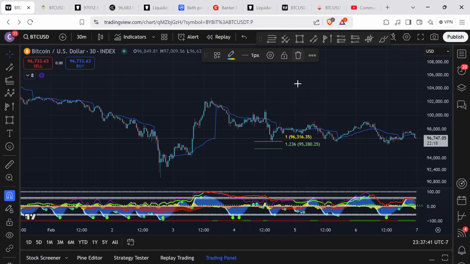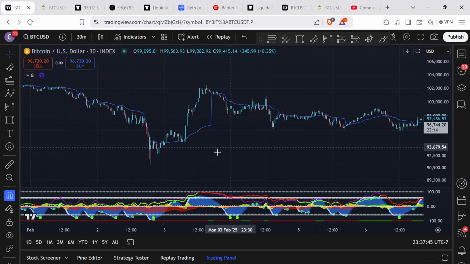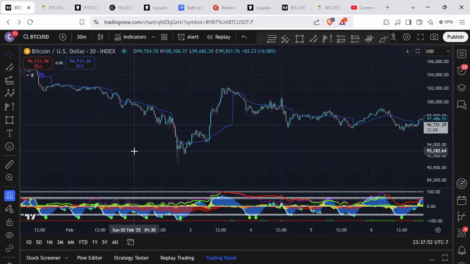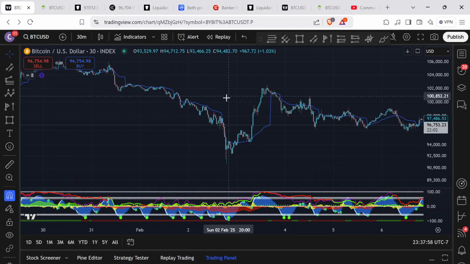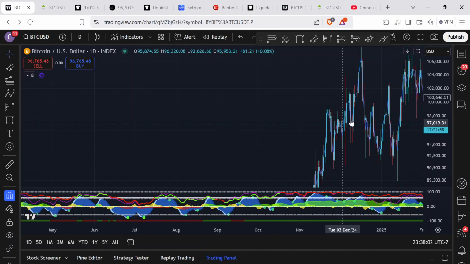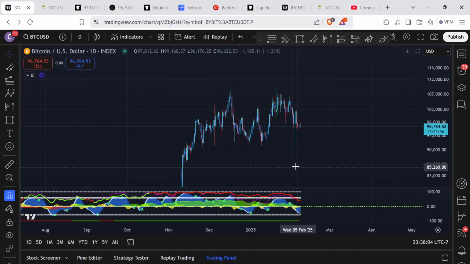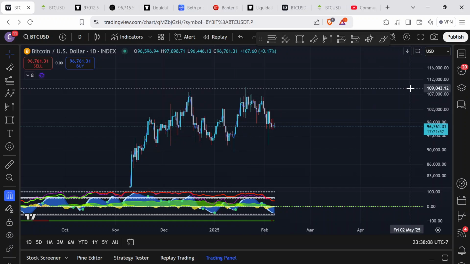All right, that's about it, guys. That's how you use the Fibonacci tool. You want to pull it from a swing low to a swing high. And when I mean swing low to swing high, it depends on what time frame you're on. On the 30-minute time frame, this is a clear swing low. This is a clear swing high. Now, if I zoom out to the daily time frame, you can't even see that. That's not a clear swing high to swing low. But on the daily time frame, this is our clear swing low. This is our clear swing high.